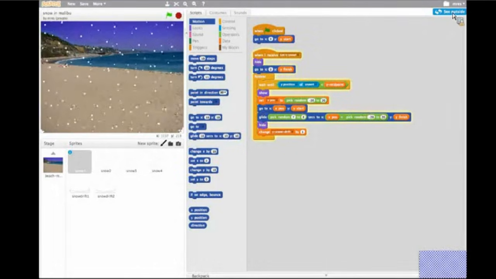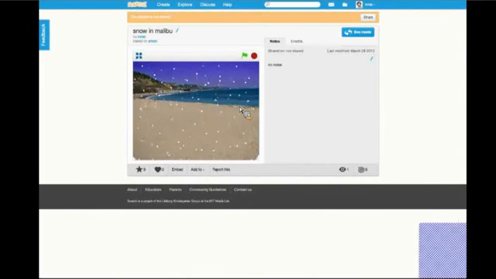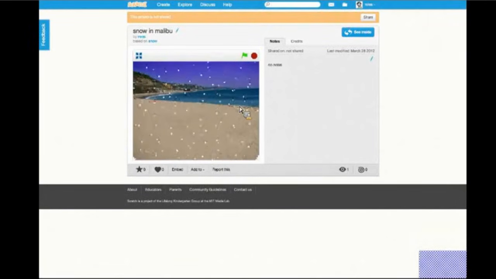I'm going to leave the editor. I can now go back to the project page. I can see Snow in Malibu. Now, right now, I haven't shared the project yet because on Scratch 2.0, while you're working on something, you can keep it private to yourself. So right now, only I can see this project.